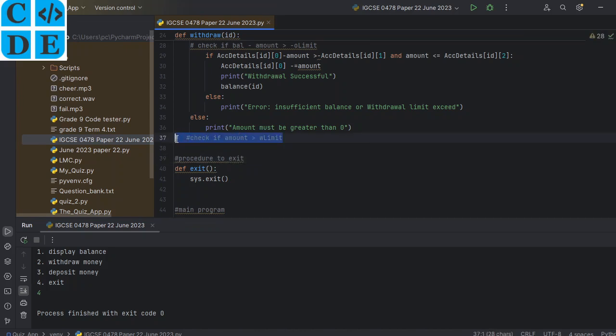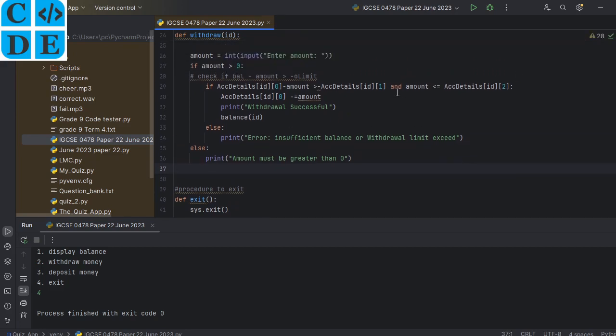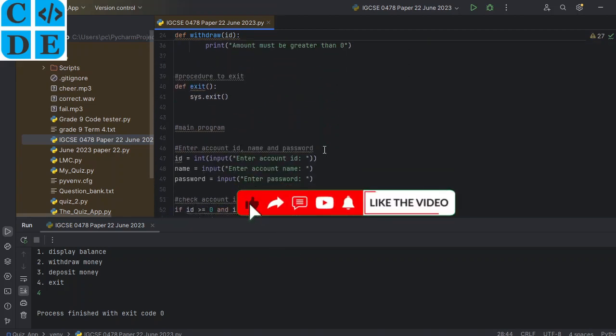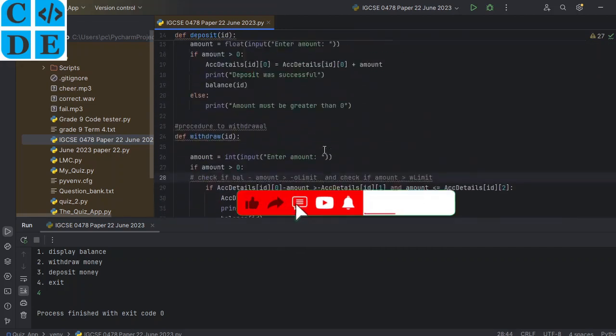Oh, we didn't use this one. Where is this supposed to be? To check if amount is greater than. It should be here. Okay, so this is for checking if amount is greater than withdrawal limit. So that's that for this question. I think we're good now.